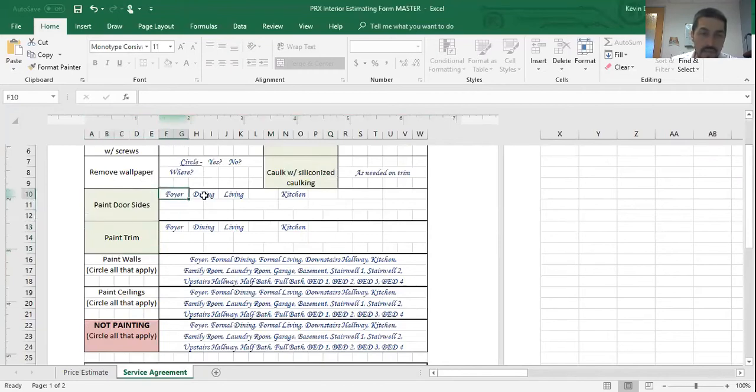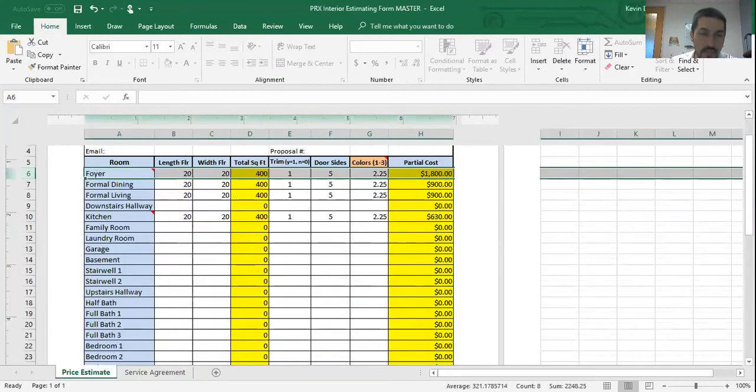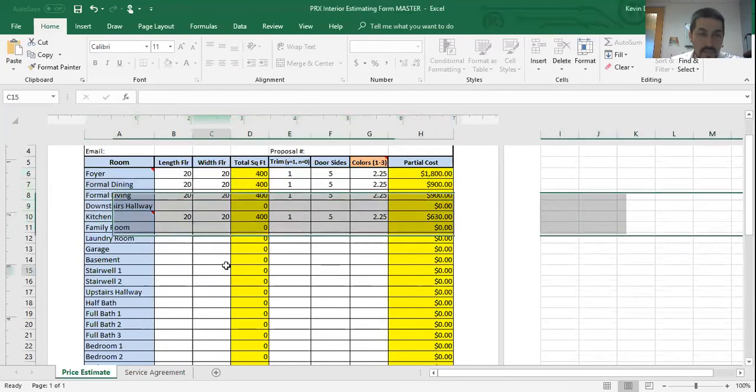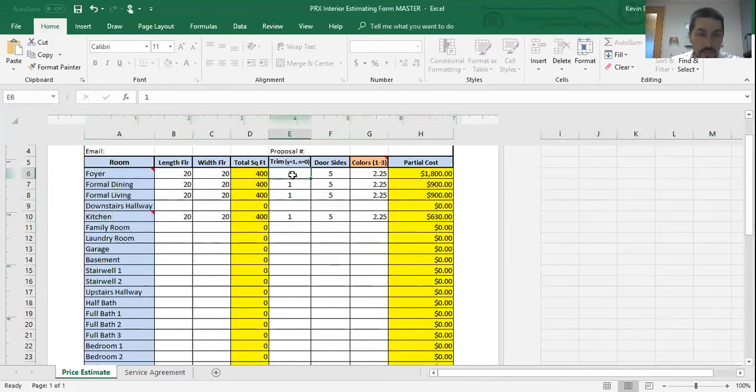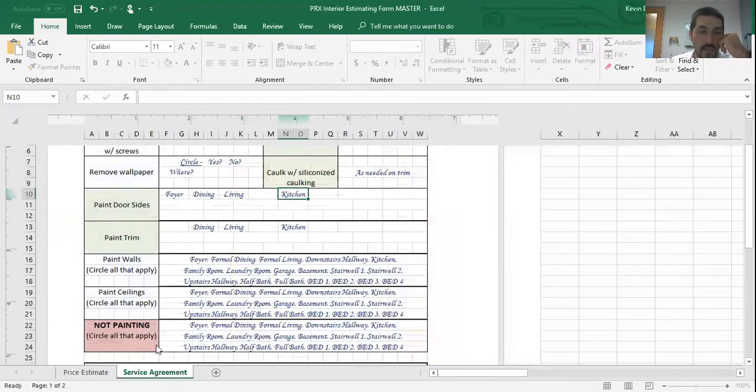The door sides, all this stuff, you'll notice that the foyer, dining room, living room, and the kitchen are all areas, if we flip back to the price estimate, foyer, dining, living, and kitchen are all the areas that are actually filled in. So let's show you an example of that. So if we get rid of trim in the foyer, and we're not doing that anymore, they didn't want it done, so we'll look for paint trim, and you'll notice that the foyer disappeared.